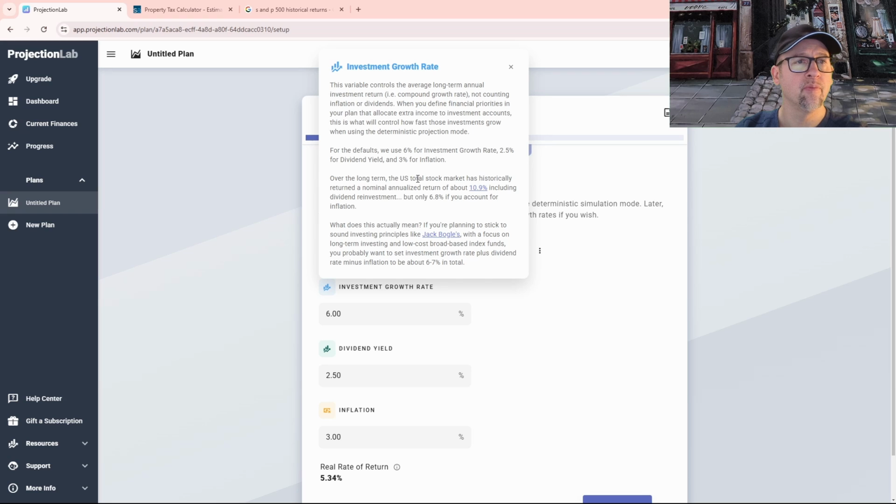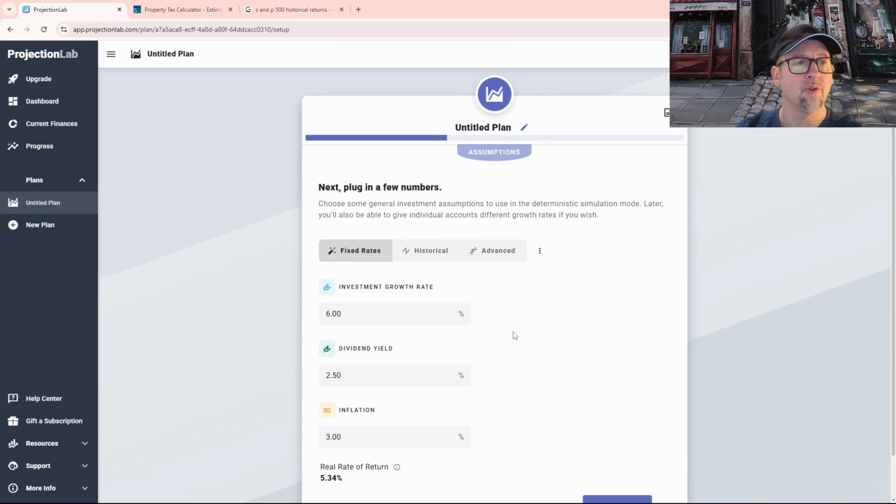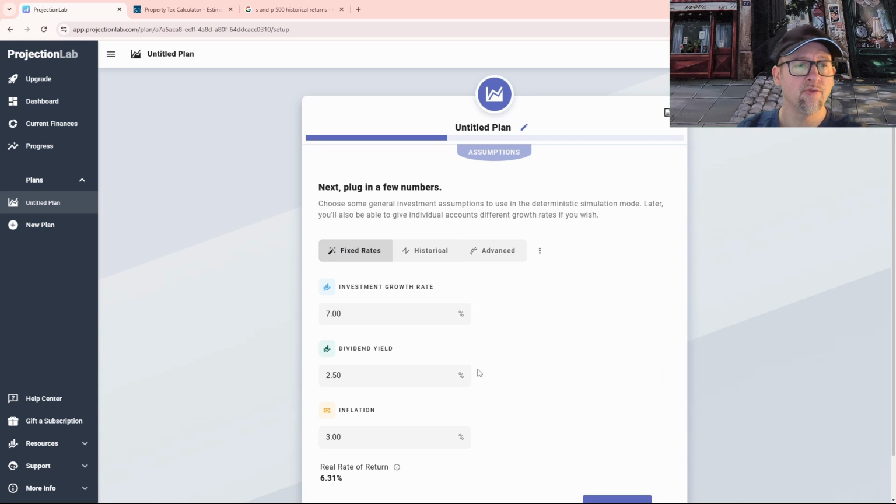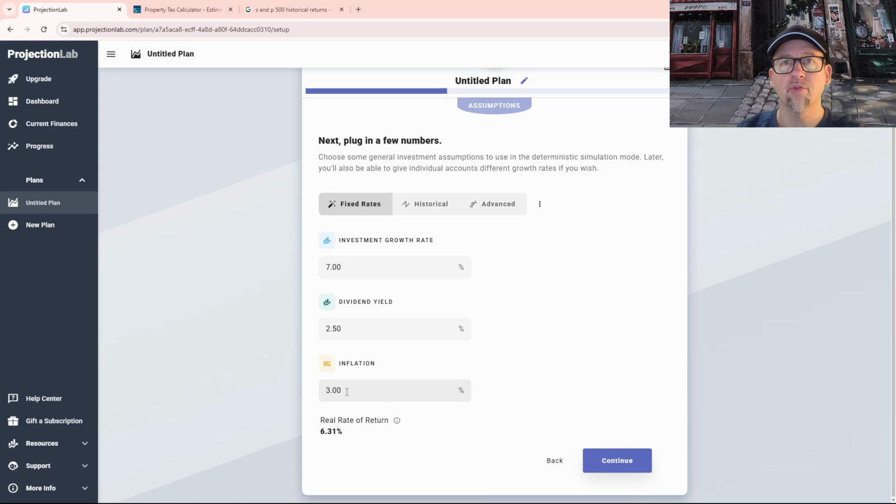Over the long term, the U.S. stock market has historically returned an annualized return of 10.9%, including dividend reinvestment, but only 6.8% after adjusting for inflation. So we can change that; let's change it to 7. We could use historical data or we could use advanced. I'm just going to go with the fixed rate, and then inflation, we're going to keep it at 3%.